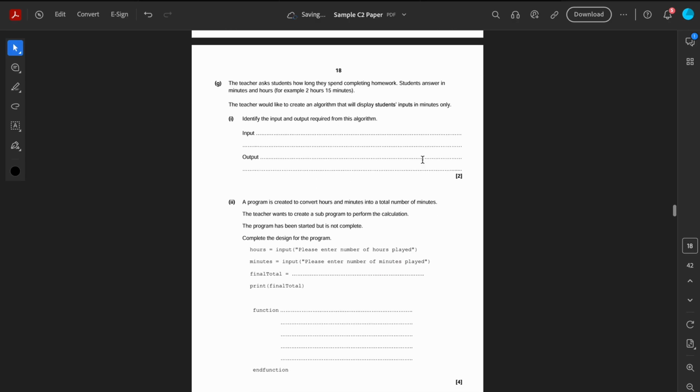Okay, the teacher asks students how long they're spending doing their homework. Students answer in minutes and hours. For example, 2 hours, 15 minutes. The teacher would like to create an algorithm that will display students' input in minutes only. Identify the input and output.